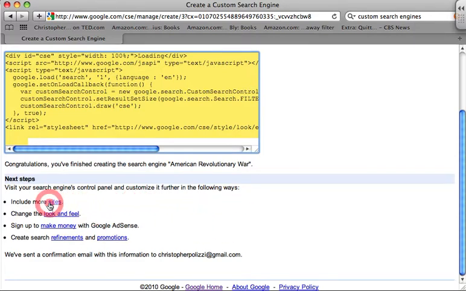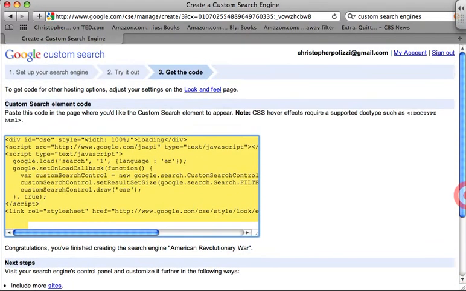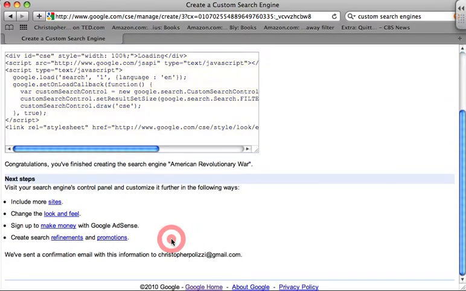Now I can include more sites, change the look and the feel. So I don't have to make money, but that's geared towards business. So right now we're done. It's made. You'll see at the bottom it sent a confirmation email to my account.